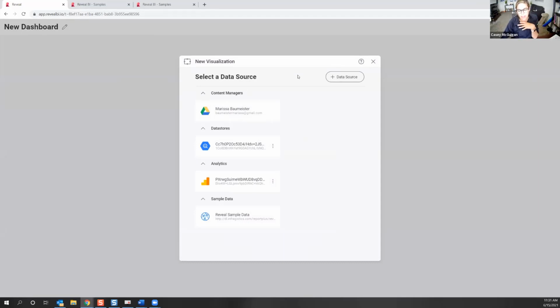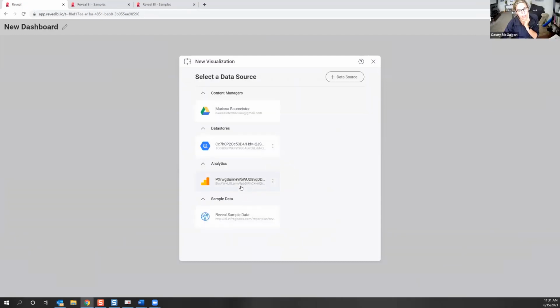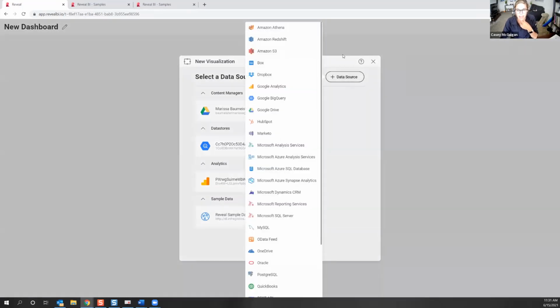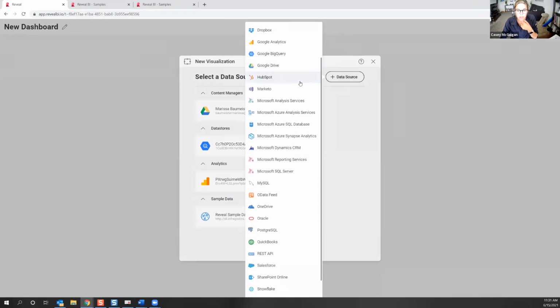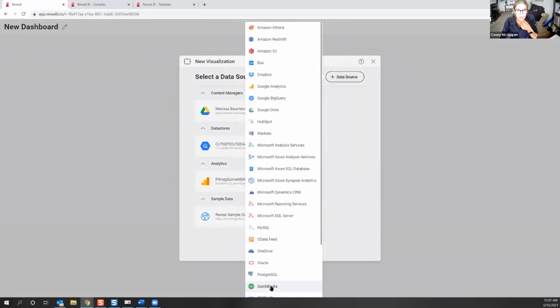And this is, of course, my name isn't Marissa. This is a demo account that I use, but you can see that I have the Google Drive connected here, Google Analytics, Google BigQuery. If I wanted to add any others, you could come up here to the Add Data Source, and you can see all of the data sources that we provide for you out of the box.